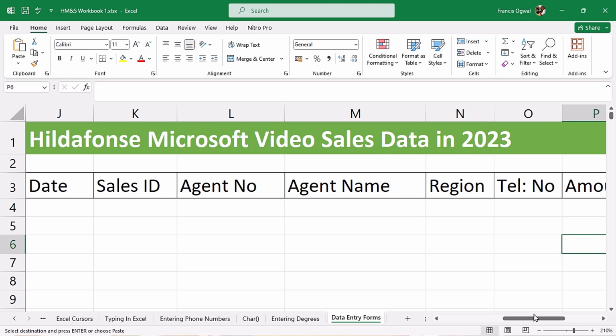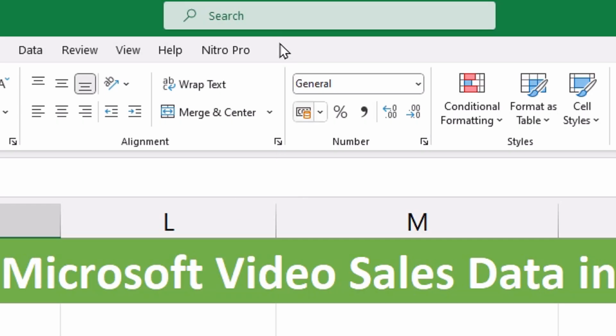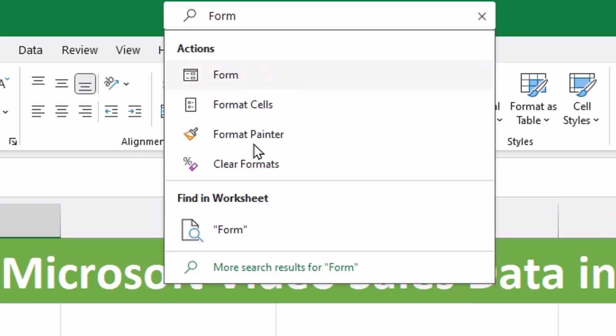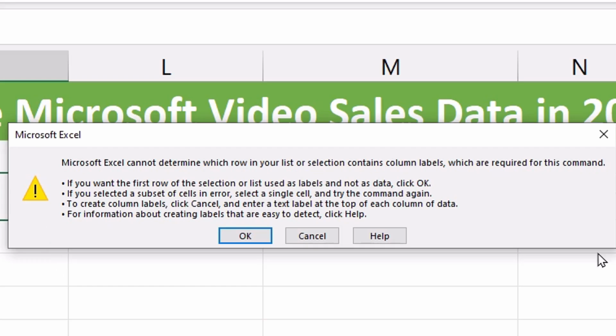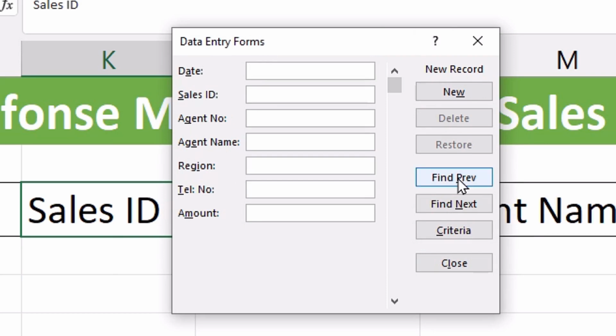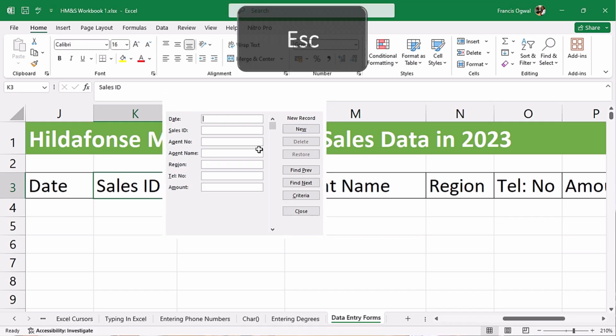Now that I have my field names already, I can go to the Excel data entry form and we see how it looks. Now you need to click on a cell which is within the table. For you to get to the data entry form, there are actually a number of ways you can do that. First of all, you can come to the search box, click, and type form, and you will find form here. When you click on form, you can read this message if you want to know more about it, but you click OK and this is how the Excel form looks. I'm going to click escape.